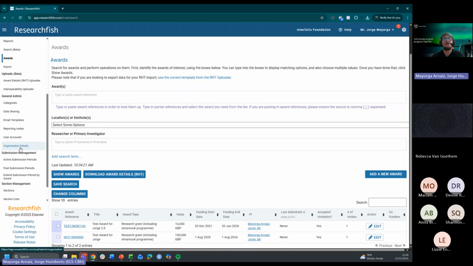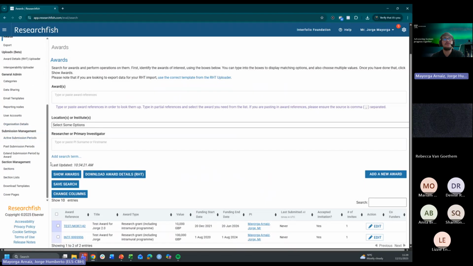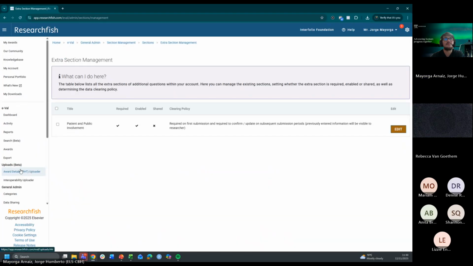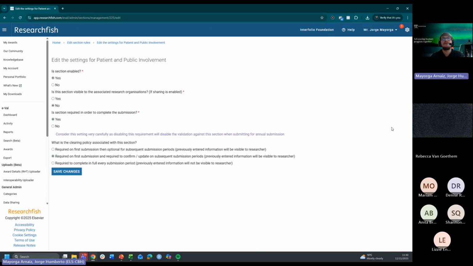If you are a funder that uses additional questions, one of the things that we recommend is checking a couple of things on your additional questions. So if you go to section management and click on sections, it will take you to the additional questions that are available in Researchfish, in this specific case being the patient and public involvement. So a couple of things to check is whether the section is enabled for the PIs that need to report back on them.